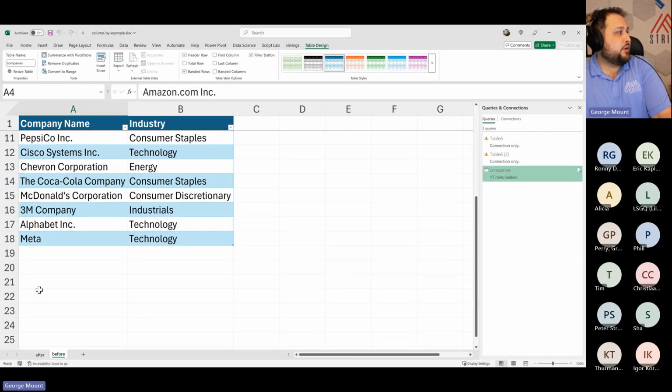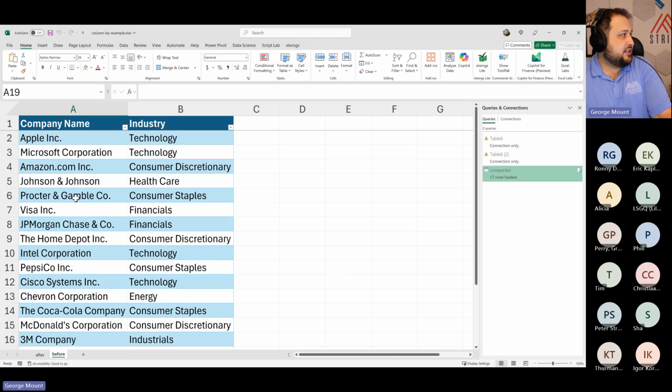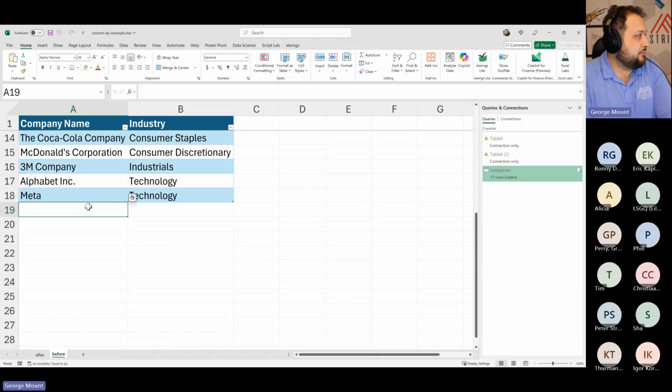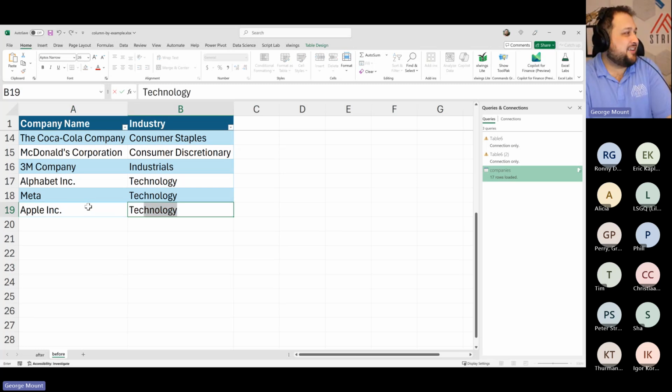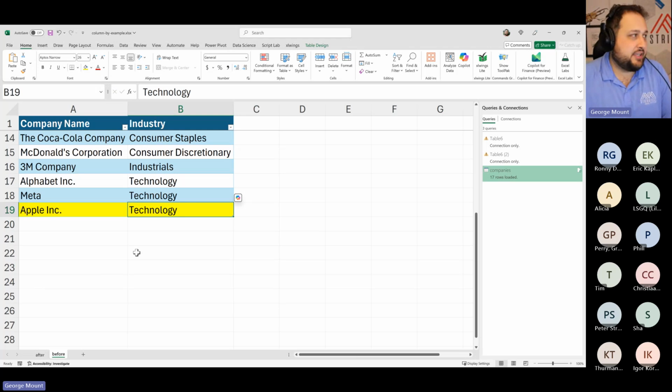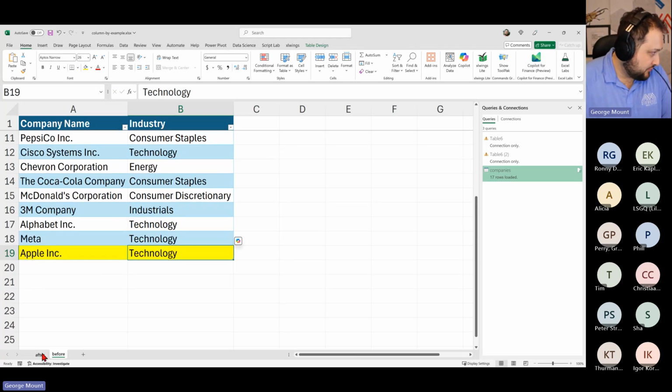So if we wanted to add another company in here, it looks like Apple, Microsoft are already in there, but I'm going to go ahead and put Apple again. Let's say we didn't know that it was in there already. We'll put technology there. So this is our new row. Now we want this recoded as tech. If we had flash fill, it's kind of one and done. So we can't easily reapply these rules again.